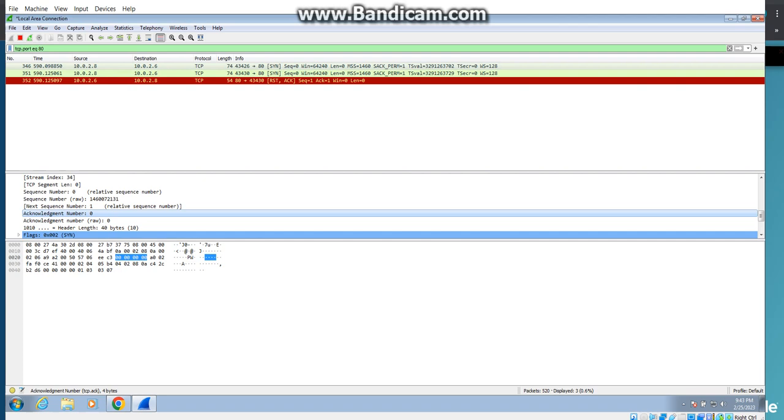So that's basically it for TCP. We just need to look at the three-way handshake to see if it was complete, and also the sequence number and the acknowledgement number. So yeah, and the next type of traffic we're looking at now is the DNS traffic.